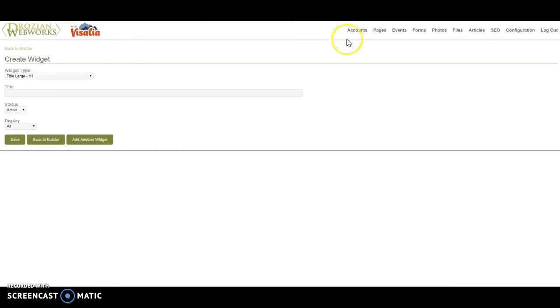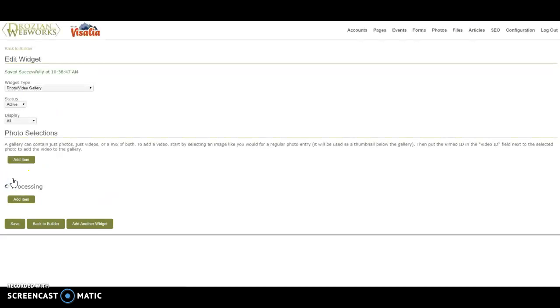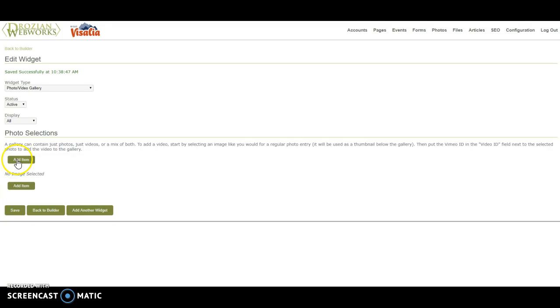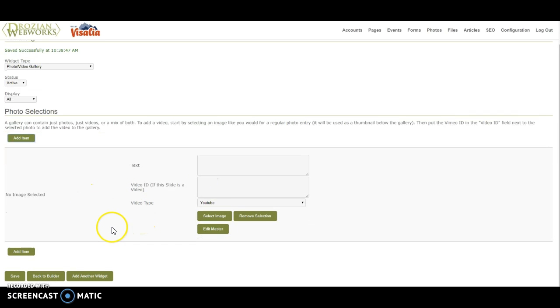So back to this. You're going to press add widget, and if you want to add a photo, you're going to create a photo and video gallery. So you'll click this, and then you'll see that you need to press save so that you can begin adding selections. Then you'll press add item, and you'll see this little blurb pop up here.